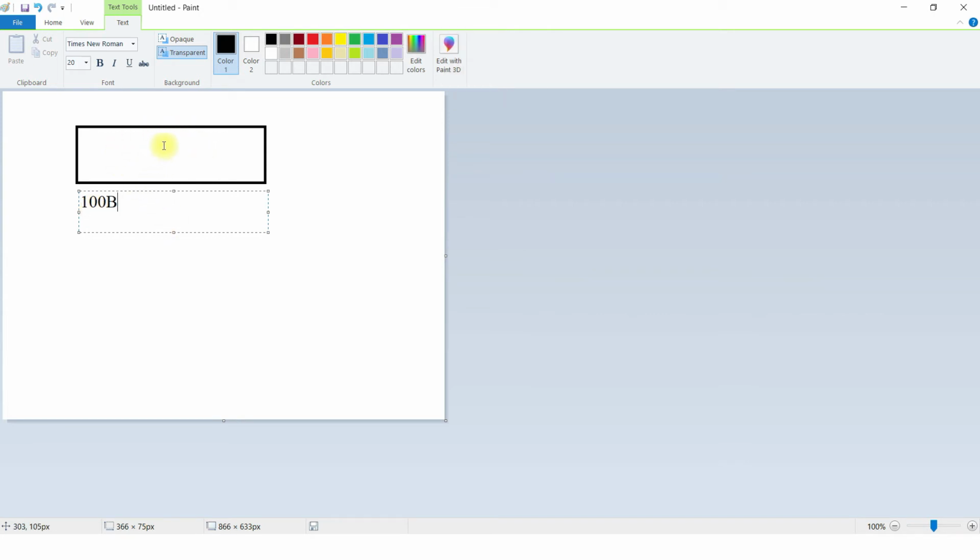And for these 100 bytes, we are giving the name student name. So to store data in these bytes and to retrieve data from these 100 bytes, we will refer to the identifier, which is student name. Now let's read the data into this identifier and let's display the data which is stored in this identifier.